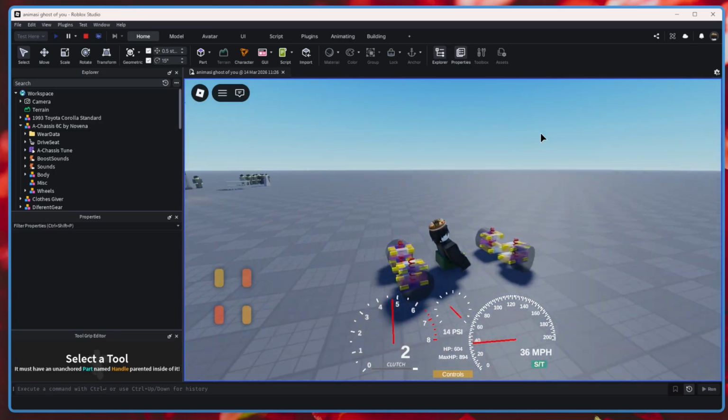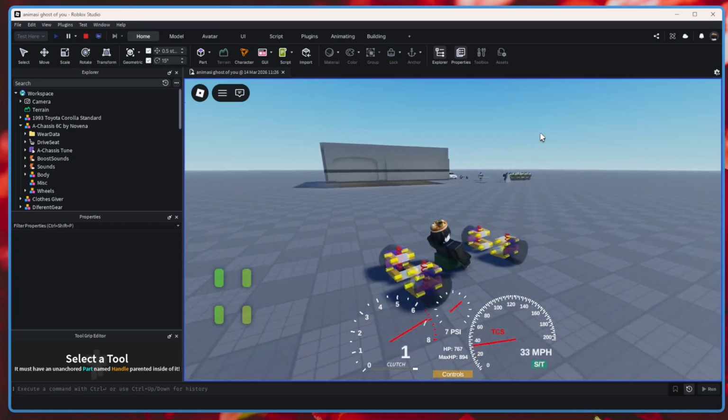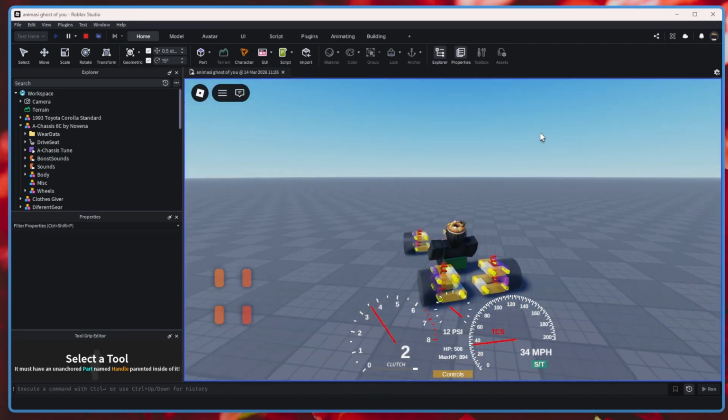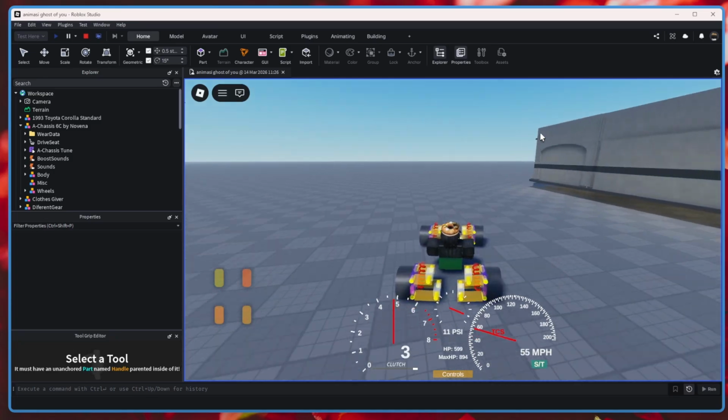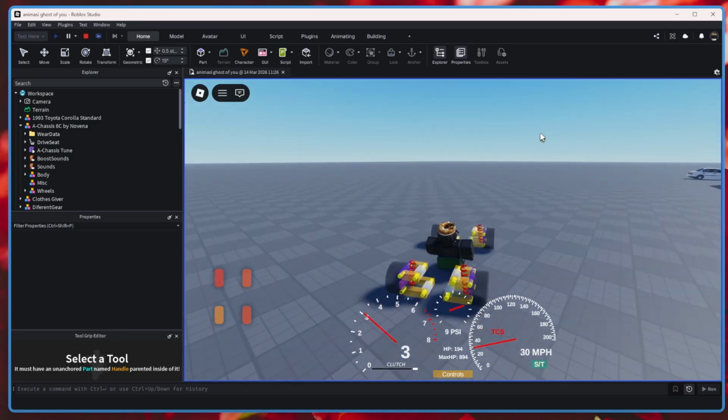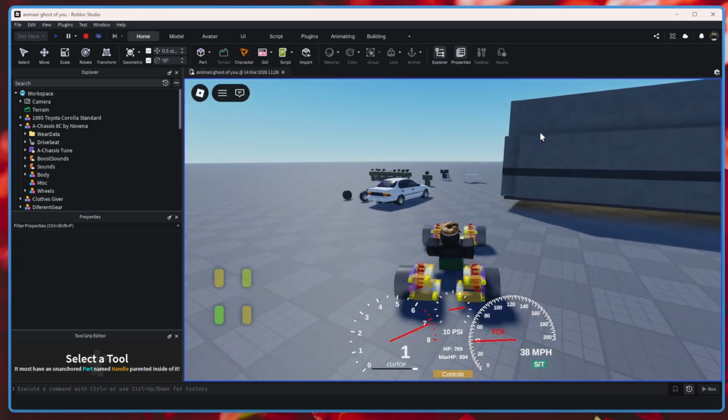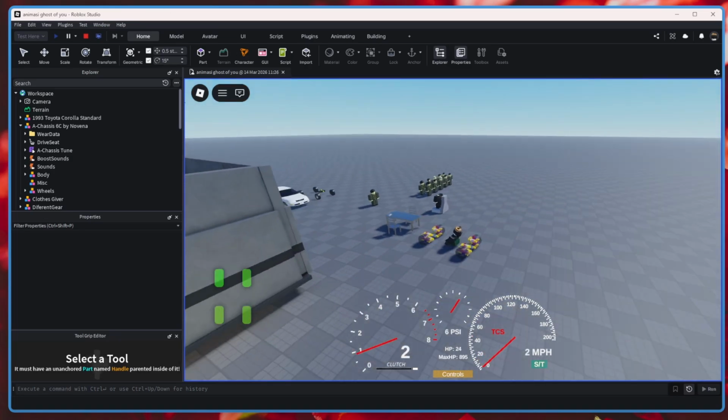And also look at this drifting skill. Oh no.